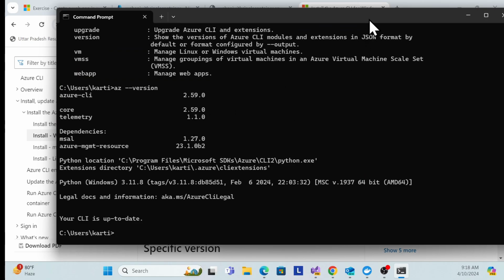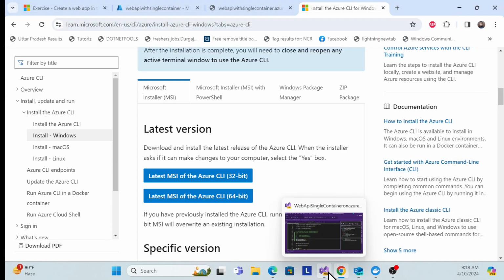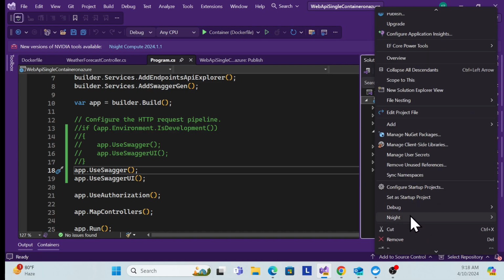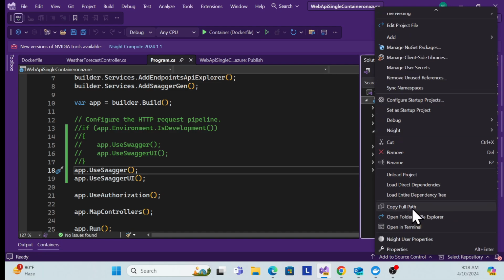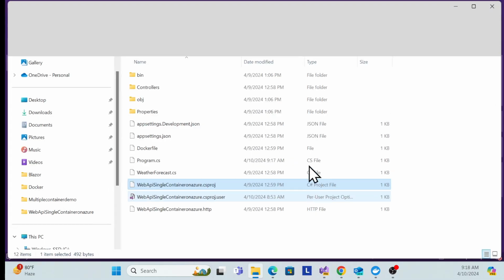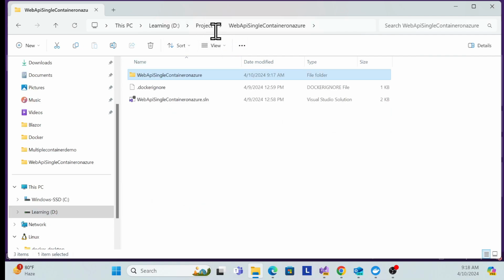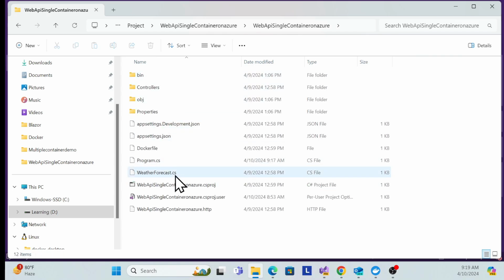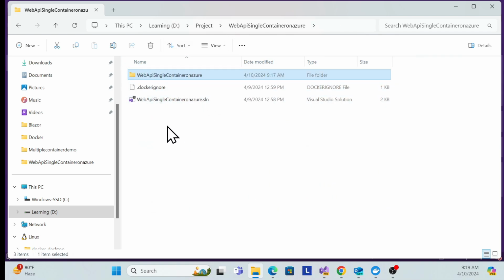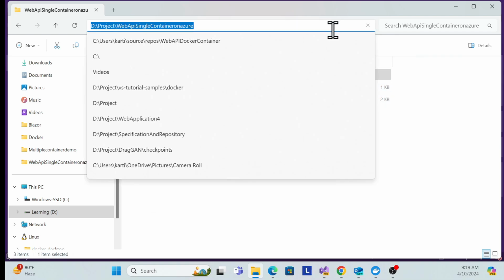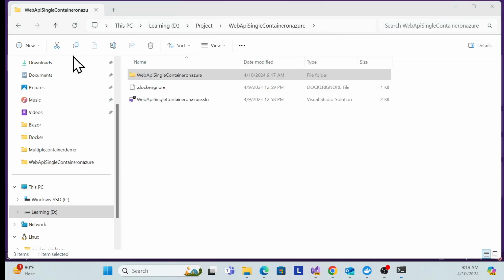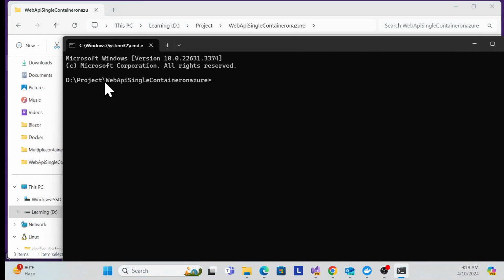Once you have Azure CLI, simply go back to your project and open your solution explorer. Go back one more step. This is your root directory, and inside this root directory there is a solution folder, and inside it you have a Dockerfile. So come back to this directory where the solution is, and open a command prompt, specifying your project directory.